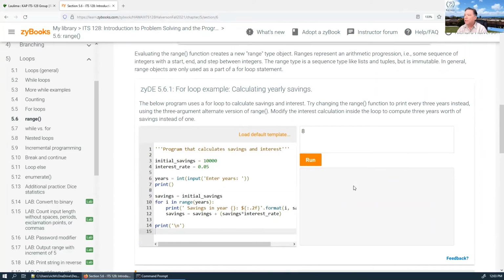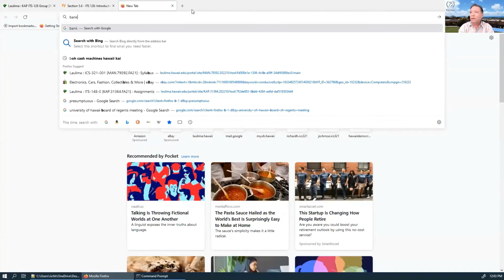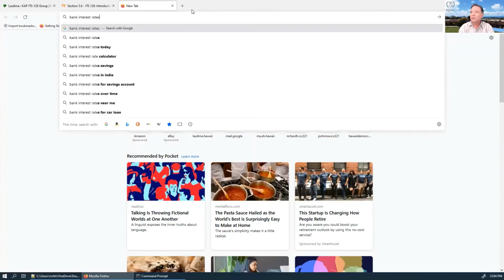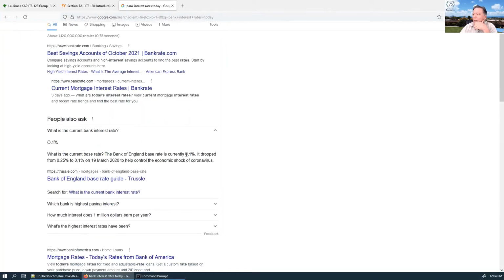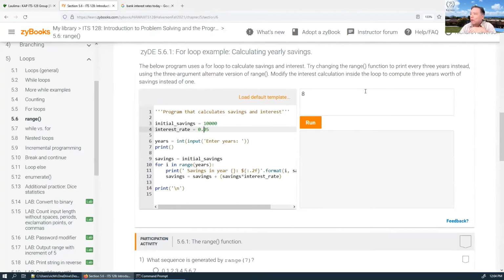All right, calculate yearly savings. Okay, so initial savings of $10,000. Seems like we've done these before. The interest rate is 5% a year, which is completely absurd right now. Have you ever seen what the banking interest rates are today? 0.1%. So not 5%, but 0.1%. It's just crazy. It's like, why do it anymore? Back when I was in grade school, at my elementary school, we were able to start a savings account, and it was 5%.